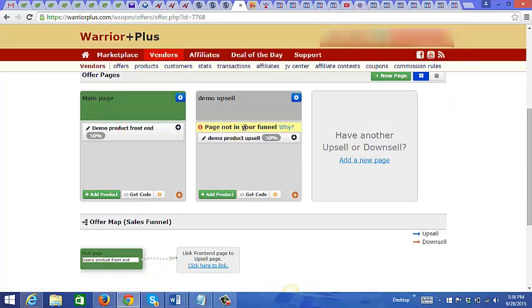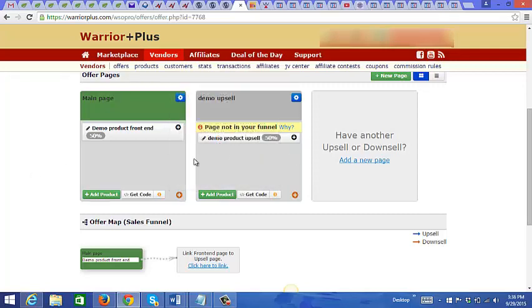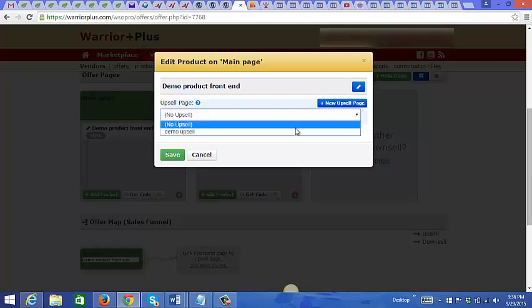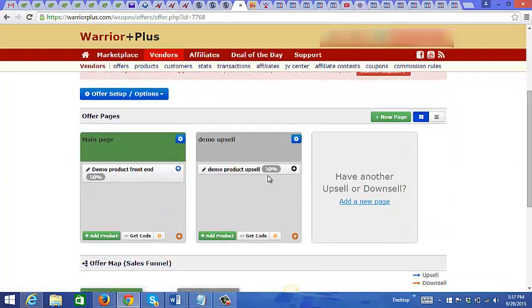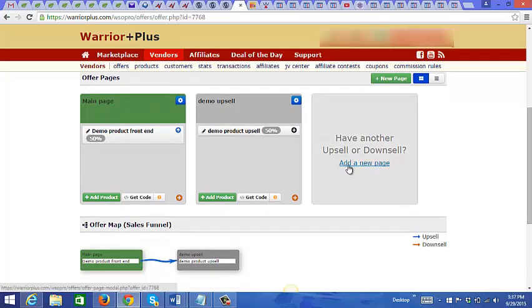But it says here page not in your funnel. Okay, so you just click on Y. Okay, so basically it's saying that we have to link it to this product. So you would just click on this right here where it says add upsell. And there you go. So now you have an upsell here. And now have another upsell or downsell. So what we're going to do here is we're going to create a downsell.